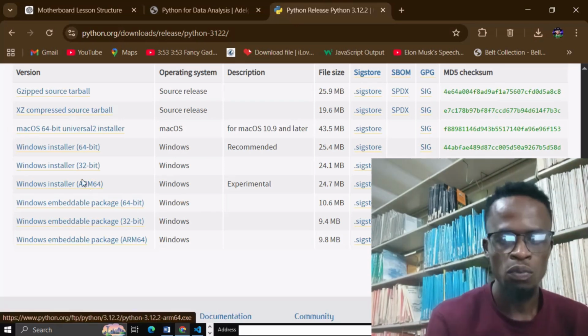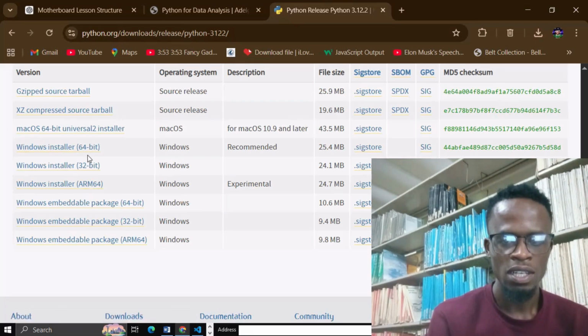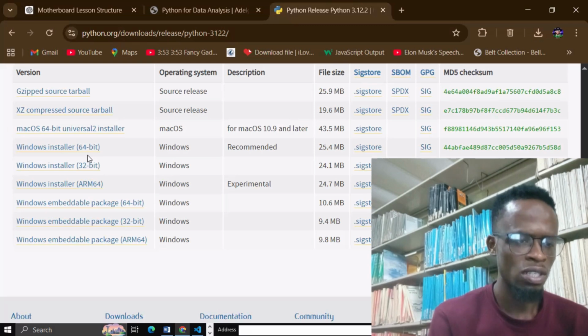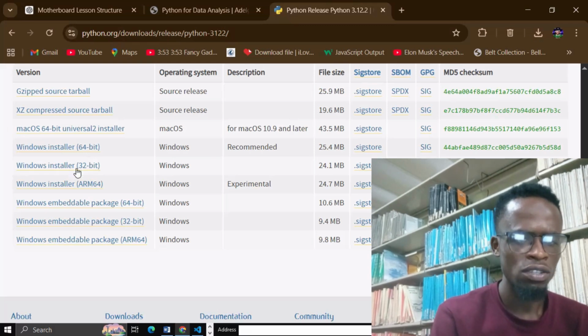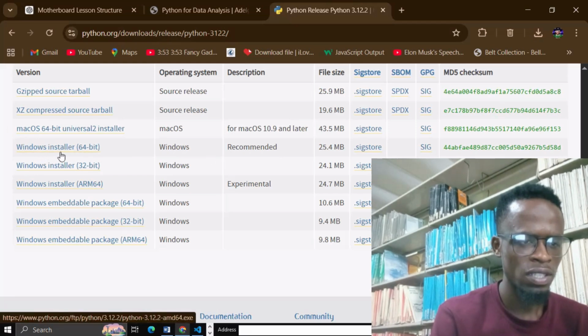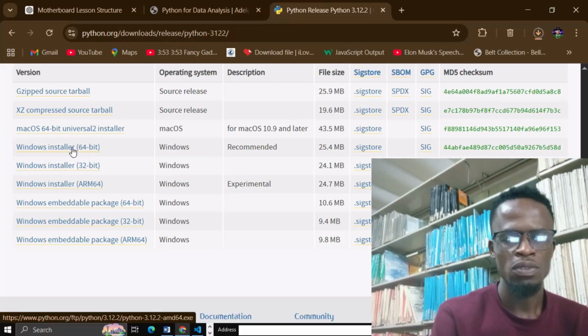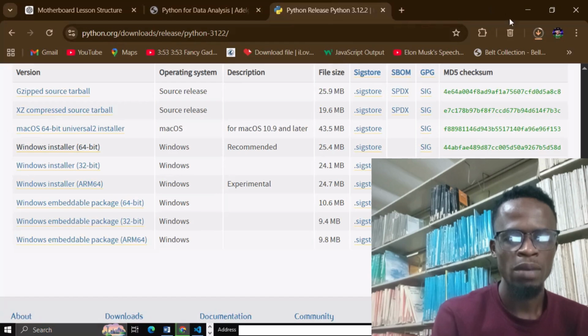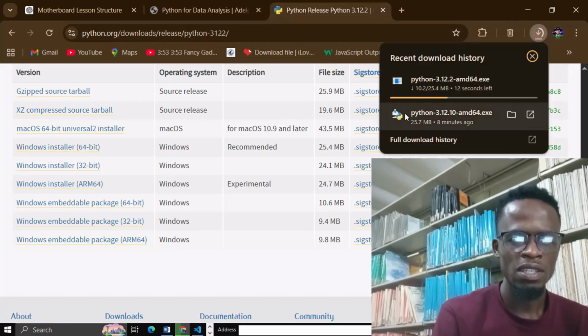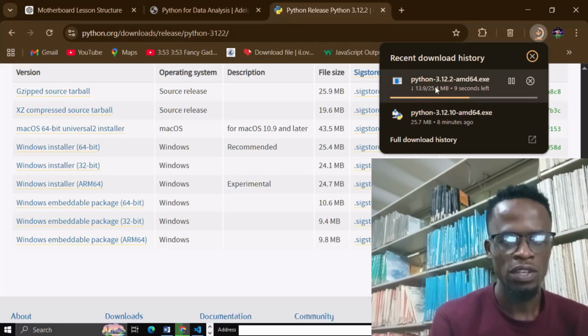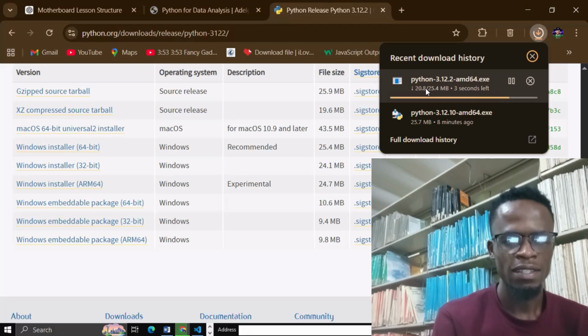Usually Windows comes with 64-bit, right? That is what current machines are using. So you select the 64-bit, then you see we have Windows installer 64-bit. Then you click on it, right? So when you click on it, you see that it will start downloading. You see my Python has started downloading. So let's wait for it to finish downloading so that we start our next step.